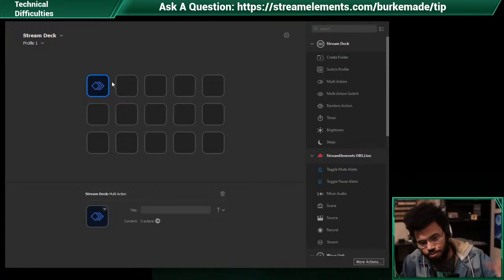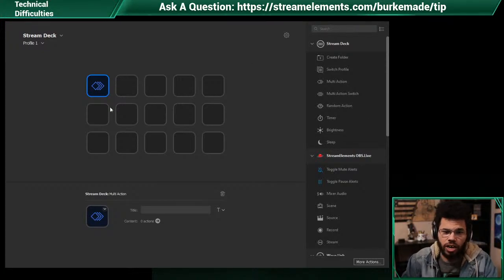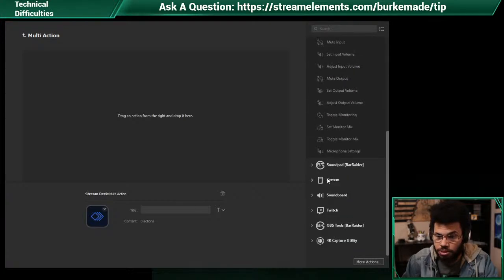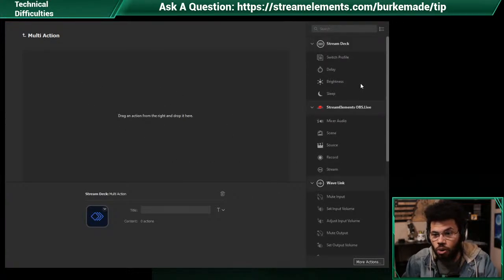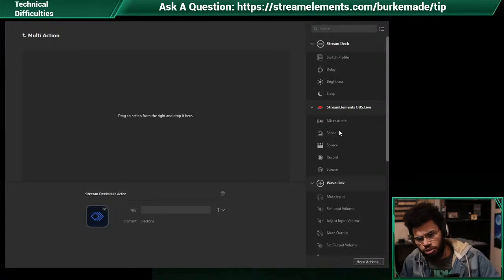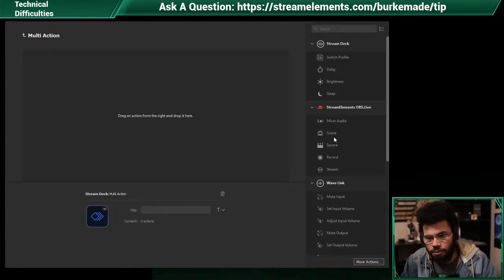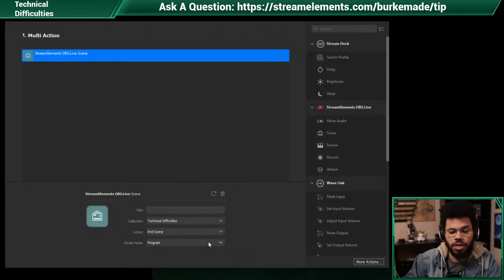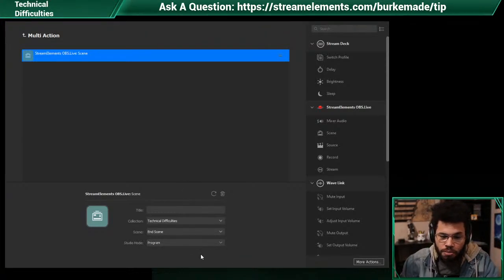All right, so getting back into the multi-action. This is what it's going to look like when you drop it in. Then you just double click it, and from here, you can take any of these actions and set them up in order. So the first thing I want to do when I end the show is change scenes. You pick the scene collection that you want, the scene that you want. I want my end screen, and then make sure that you have this set to program.